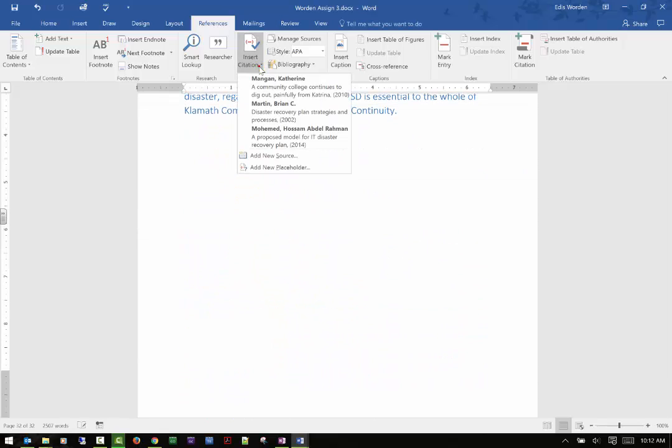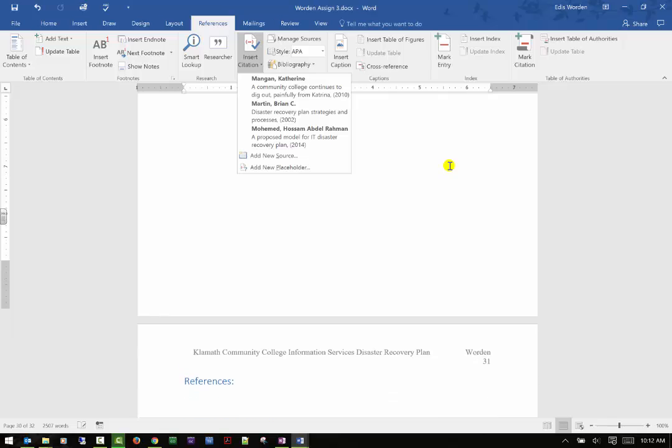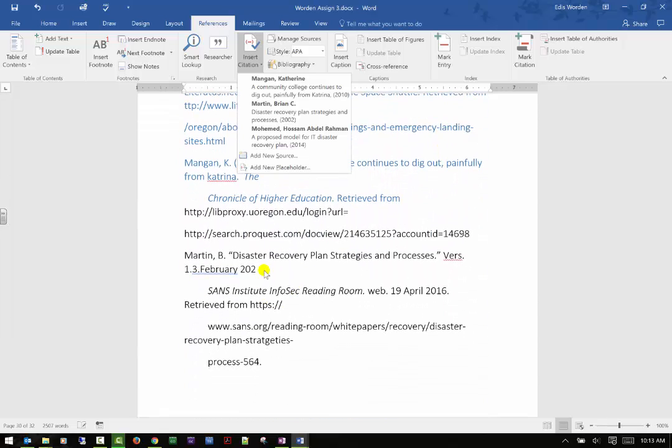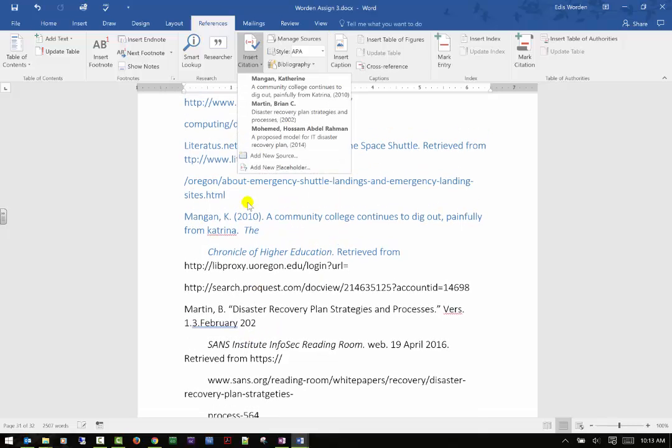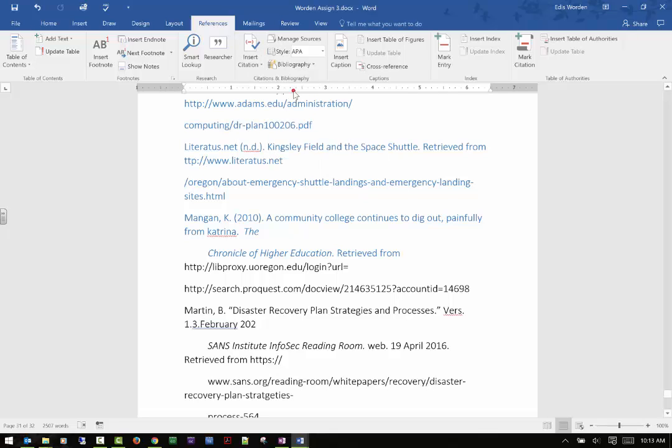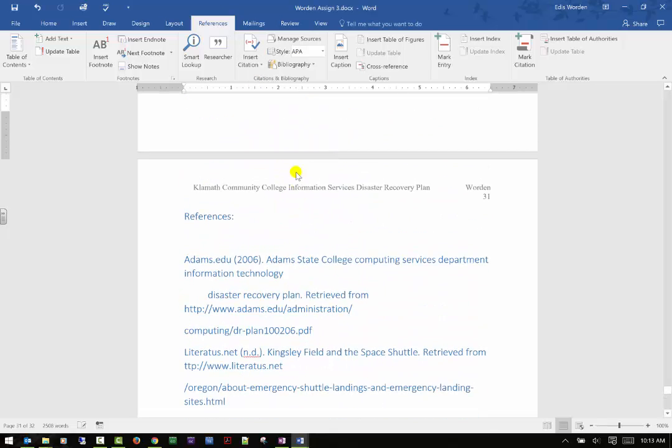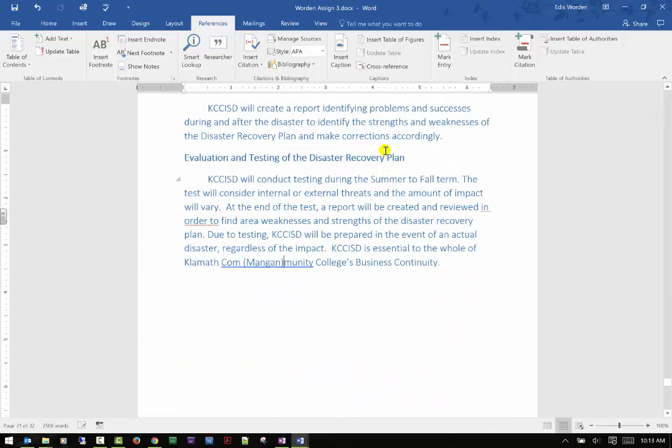Insert citations. So I have a lot of citations that I've used. You can see these are actually part of my document. If I go back down here, you can see Martin, and you can see Mangin. So these people are already in my document, but I can also include a citation to them. So that is a very useful tool, especially if you need to cite something within the document itself.